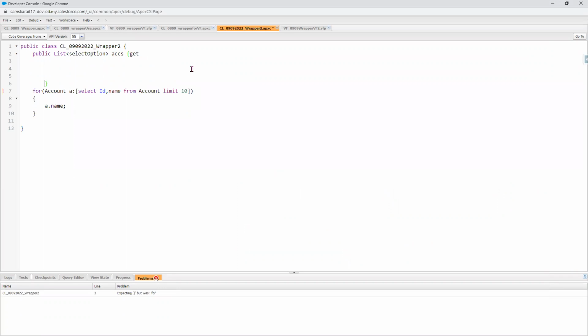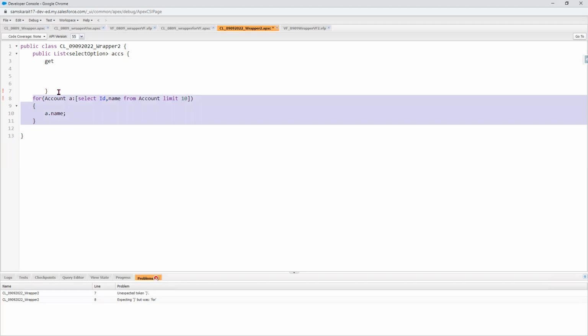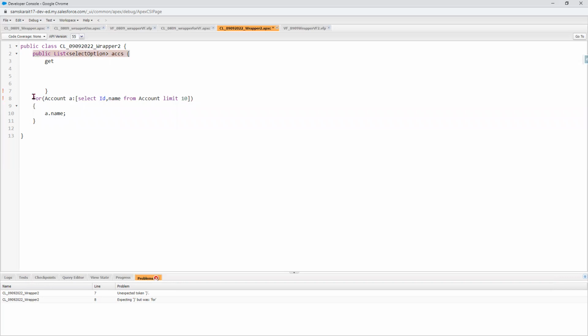Now, while declaring the ACCS, what I wanted to do is execute this. Previously, we implemented the constructor. Inside the constructor, I did this logic and stored the list of values in the ACCS. Right now, I do not want the constructor. On the declaration of the variable only, I wanted to get this information.